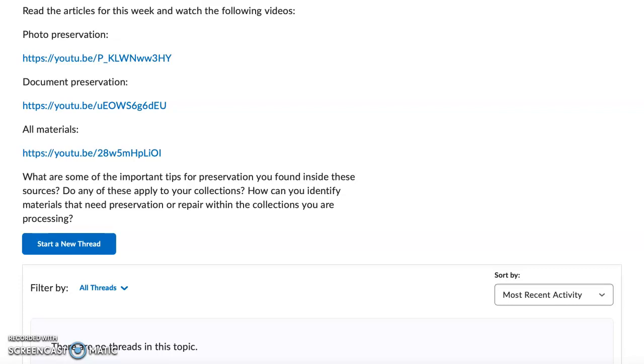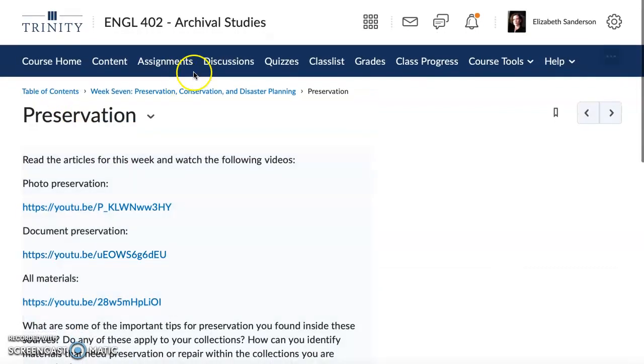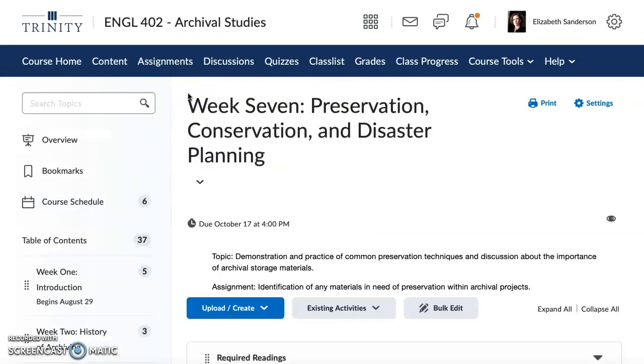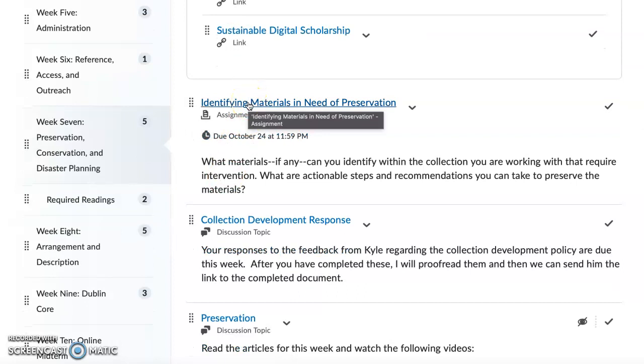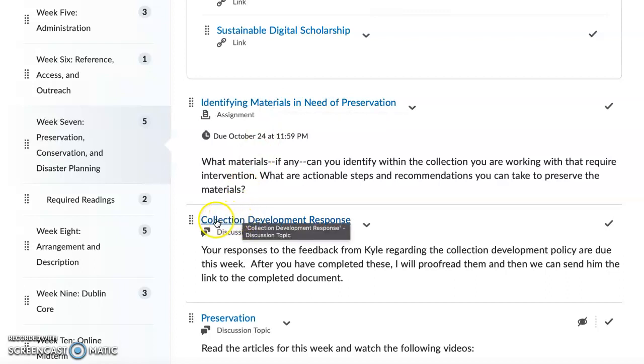Okay, so you should have read the articles for today, and you're going to be thinking about those in relationship to these questions. And then the assignment, which is back in our module, is underneath the articles, and it says, what materials, if any, can you identify within the collection you're working with that require intervention? And then based on what we've read, you're going to say what the actionable steps and recommendations are for these particular materials. There's the link to that, and you can submit it directly there. Using a Word document is fine, or a PDF.